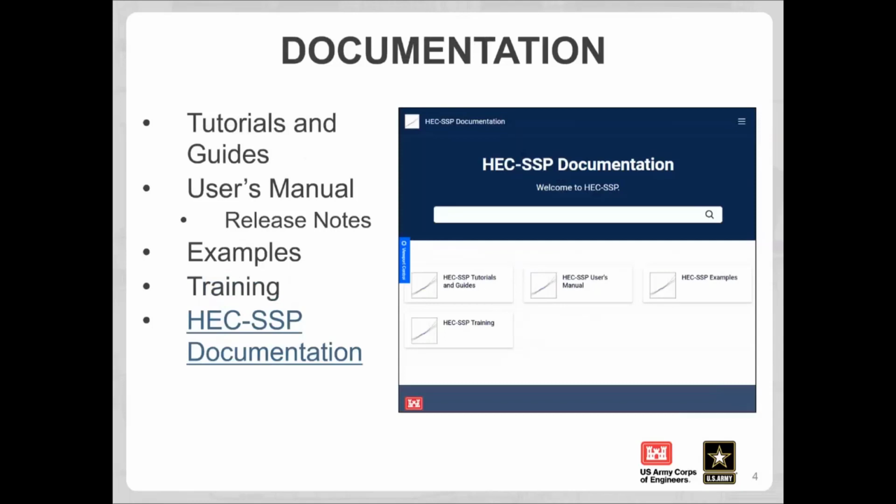The HEC SSP documentation has been massively buffed. So no longer are we using static PDFs or anything like that. Everything is live and online. We can update in a moment's notice. Major shout out goes to Matt Fleming, who helped make this happen. Trisha North from the Philadelphia district, major help making this happen. Thank you guys so much for that.